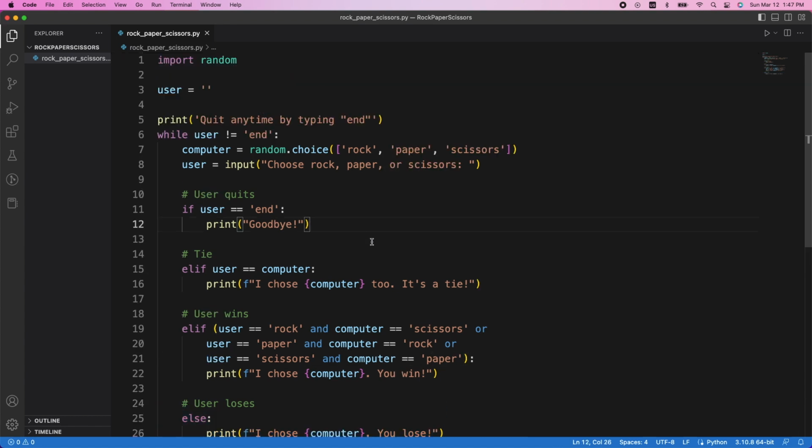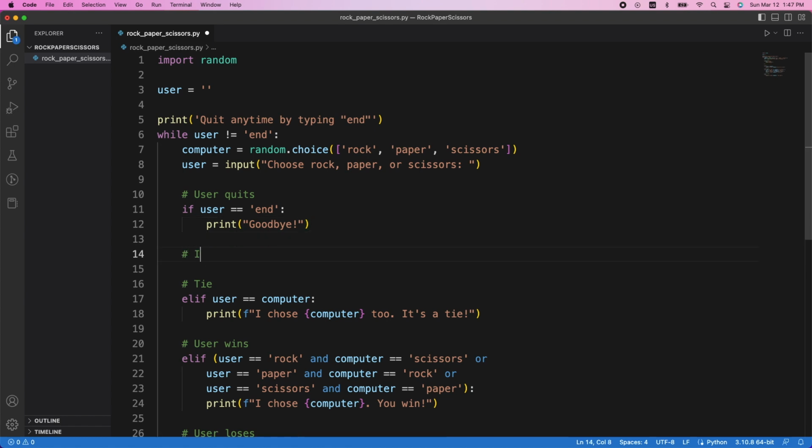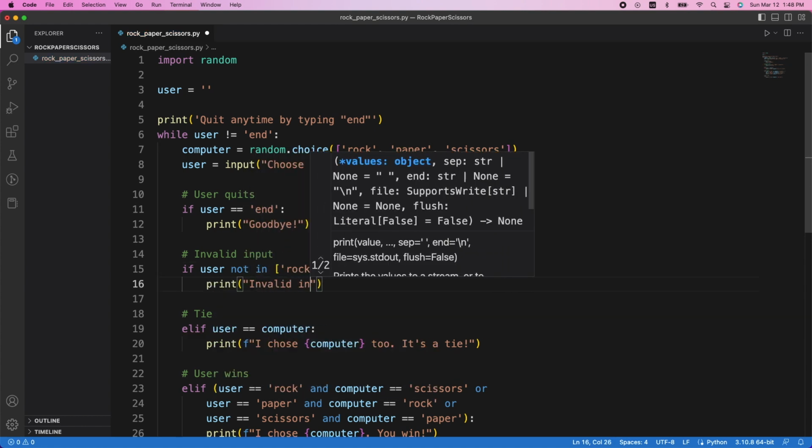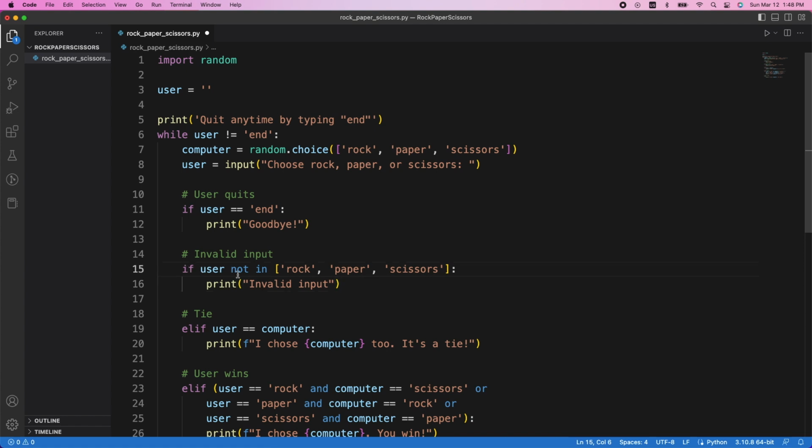I'll add a case here where we can check for invalid input before the game starts. The user input is invalid if it isn't either rock, paper, or scissors, but another way of writing this is just to use the in operator. So we can shorten this by saying if user not in rock, paper, or scissors, and we'll just print a message saying invalid input. And this part should actually be elif so that it's connected to everything else, and now let's try it out.